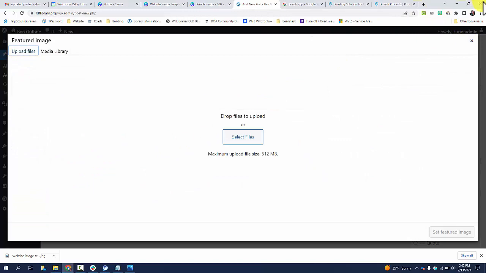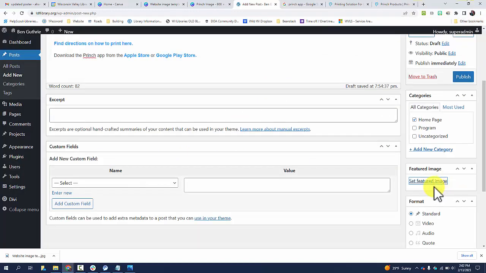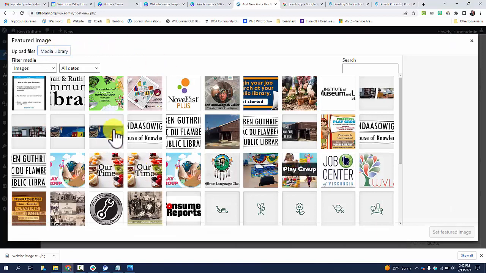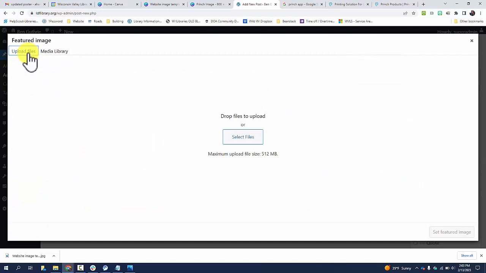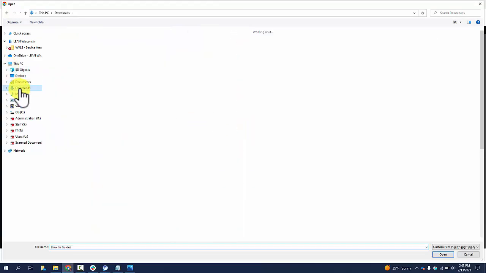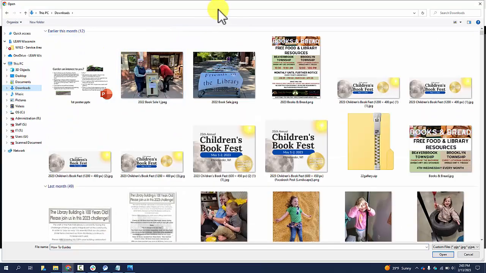So I'm going to do that again. I click on set featured image, and you can either choose from the images already in your media library on your website. But what I'm going to do is go to upload file, select file, and find that picture on my computer where I put it.